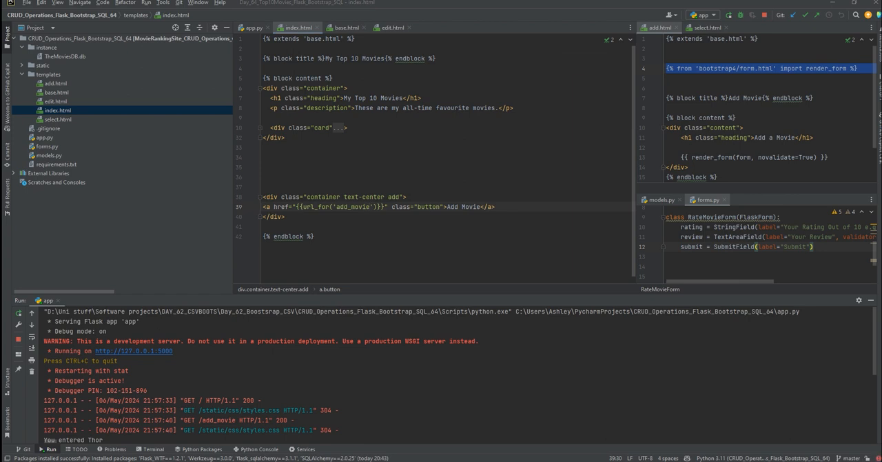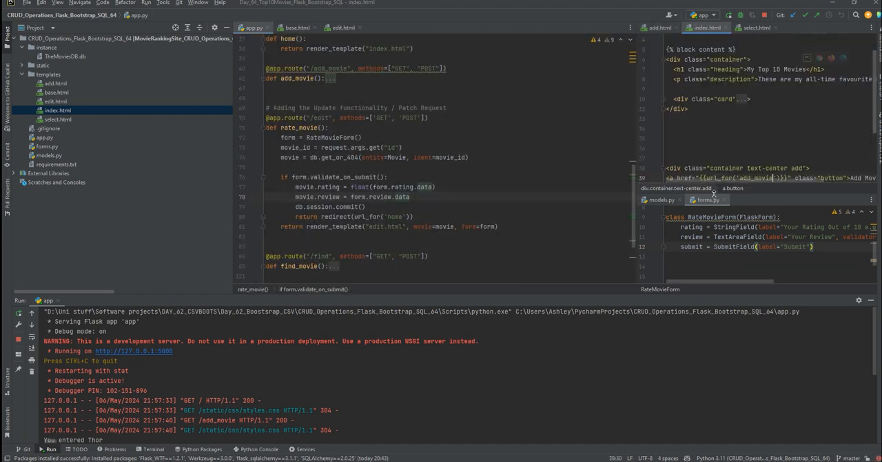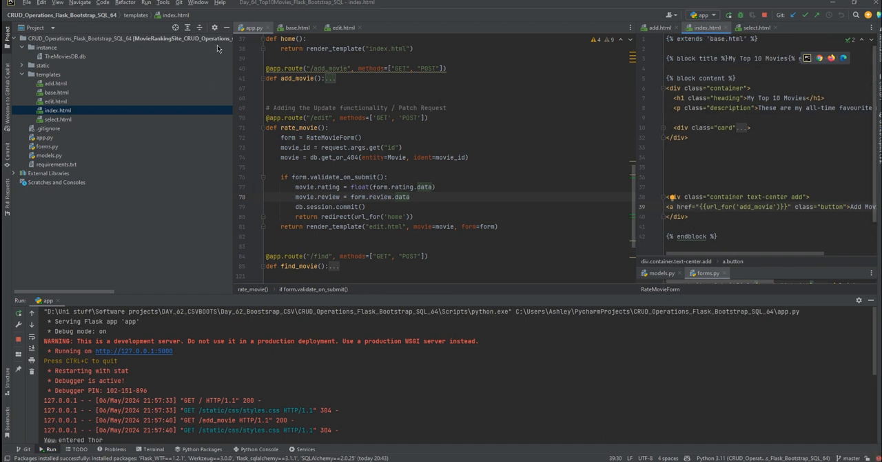Essentially, what we ought to do now is pass in the movies. So in our app.py, actually, let me put them side by side. I'm going to move this to this side so that you can see what's happening. This is my index.html.